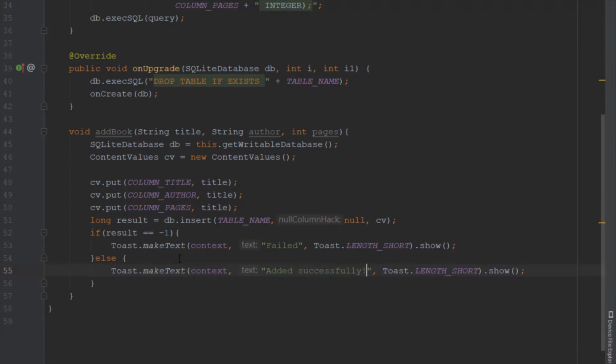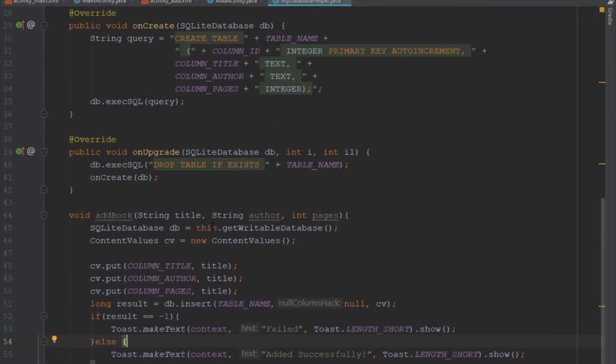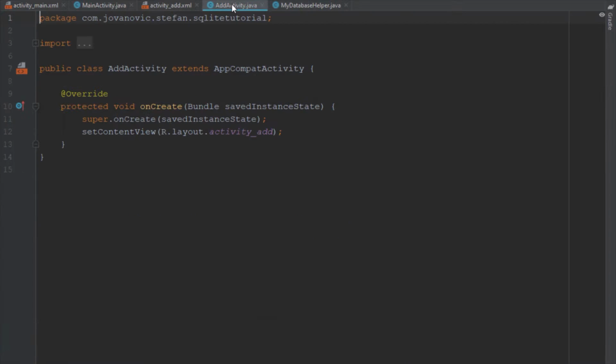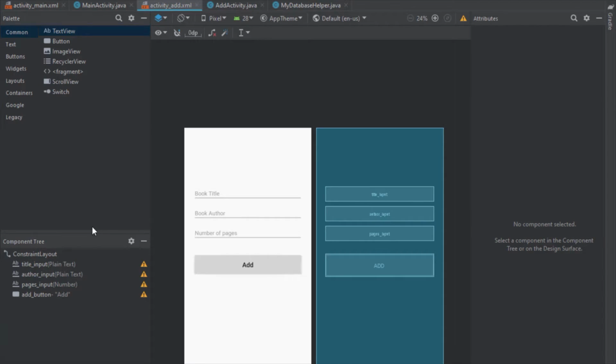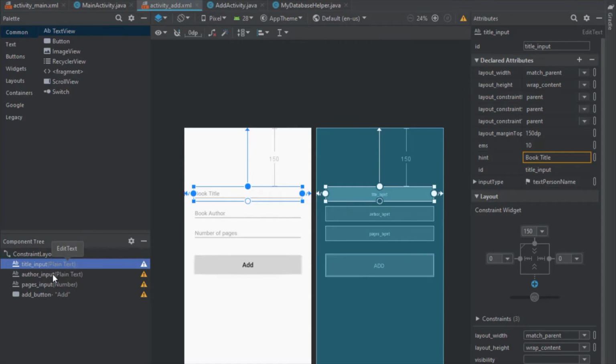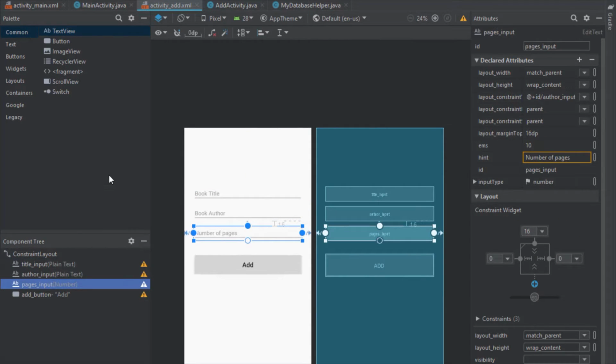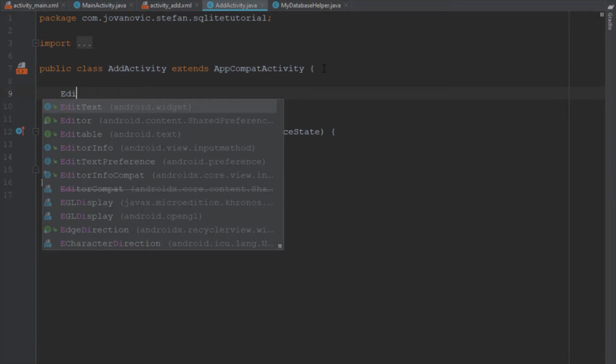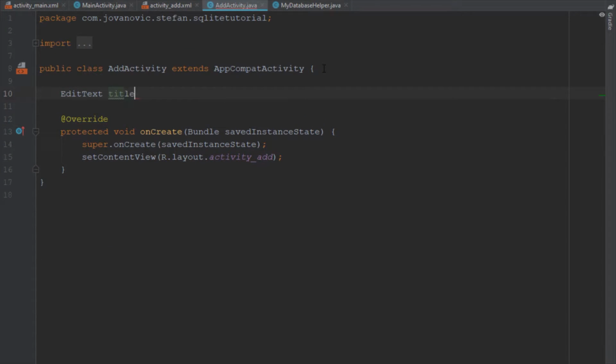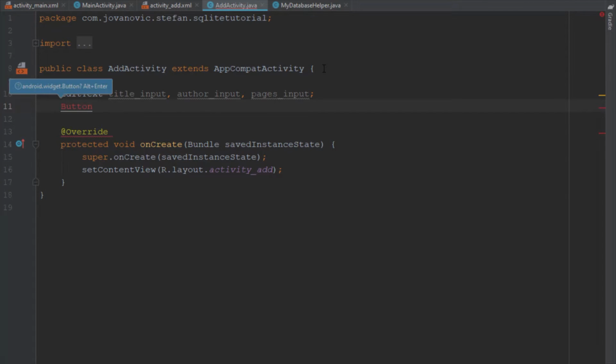so we can get some feedback from our application whether our task was successfully done or not. Okay, and now we can call our method from add activity. So let's head over there. Before we do that, we need to create objects for our UI elements here. We have 3 edit texts and 1 button. So let's add them here. The first one is the title input, the second one the author input, and the third one the pages input. And the next one is a button, of course, the add button.